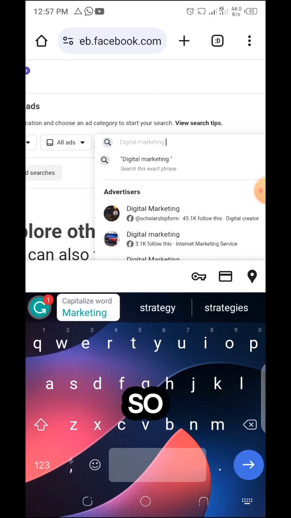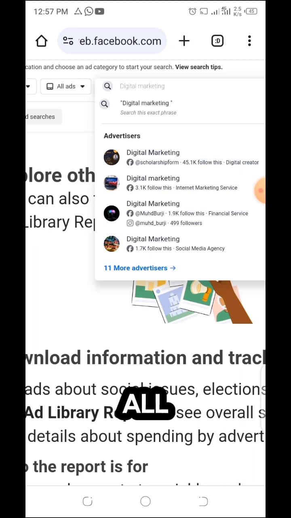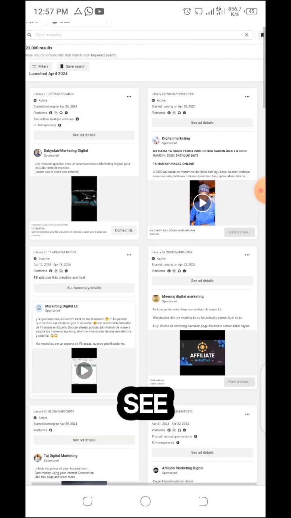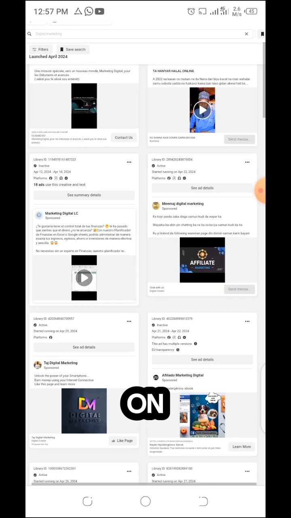Good. So you tap on digital marketing and then you tap on search. So let's search for all the people running advertisements with digital marketing or on digital marketing. So let's just zoom out so we could see them. Let's wait for it to load. Good. So now you could see this is all the people running, let's say, a product on digital marketing.